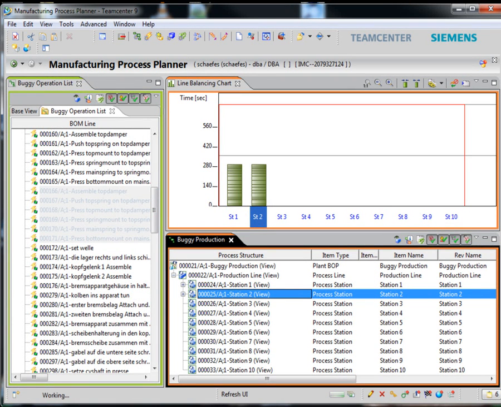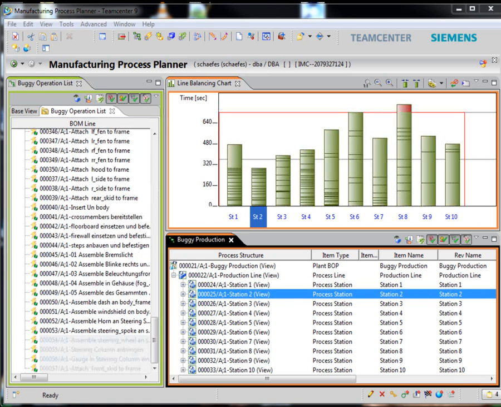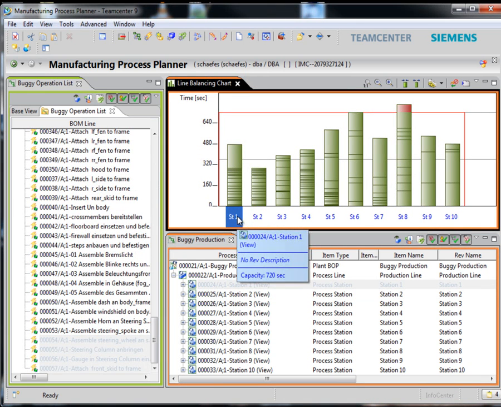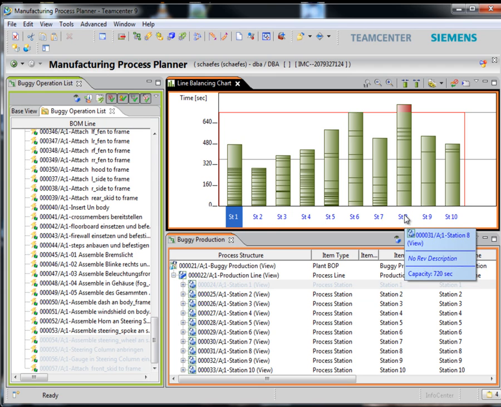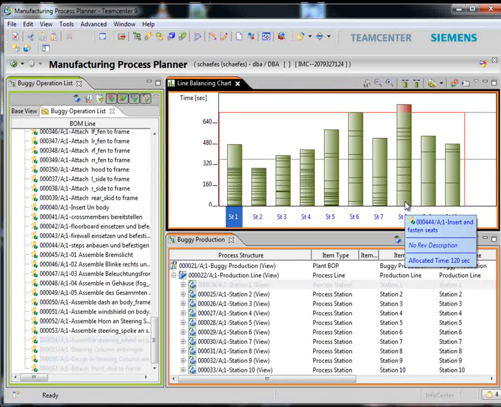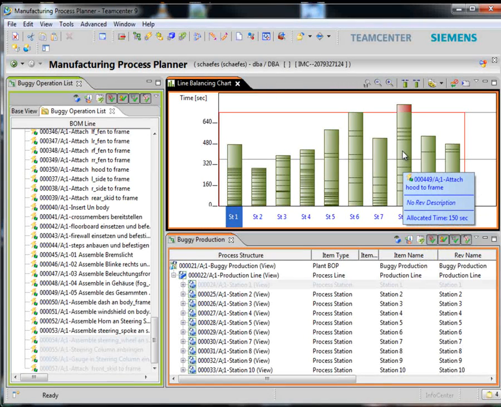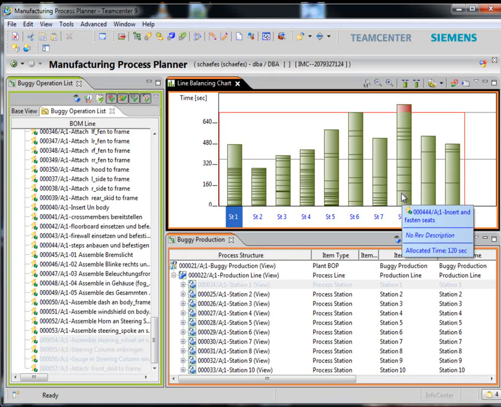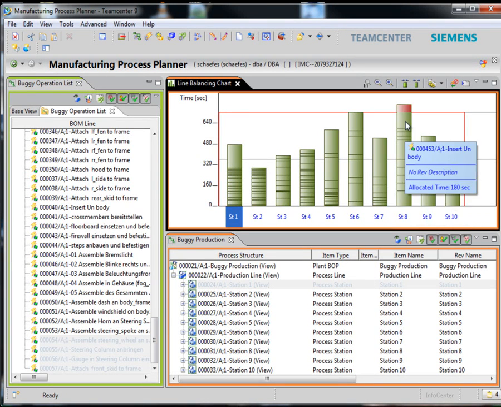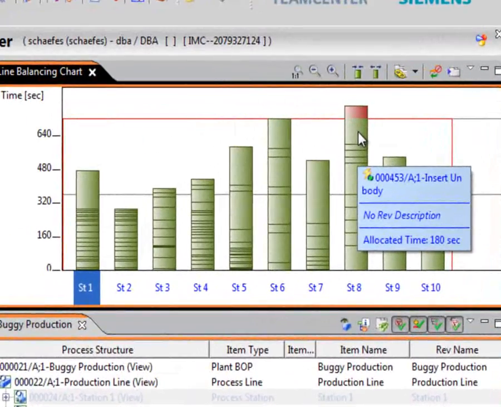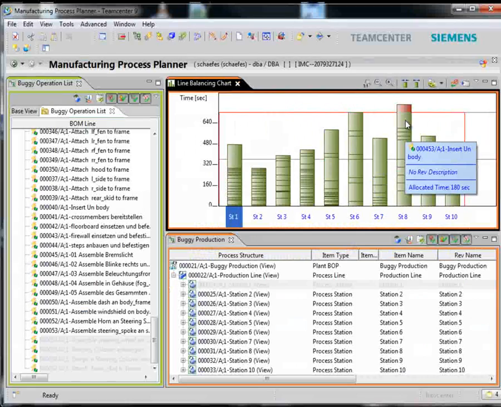Now we have a structure where all the operations are assigned to their stations. We can see the line balancing chart for the entire dune buggy production line. We can see how the UI is intuitively indicating the operation data when I make a selection on the chart. The chart shows key information such as the allocated time of an operation when I mouse over individual bars of my chart.